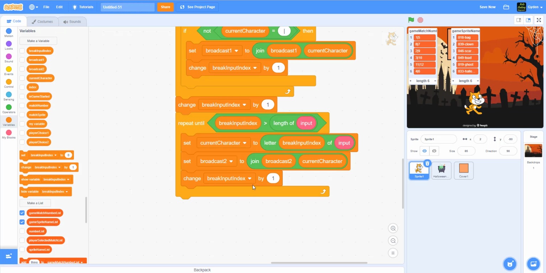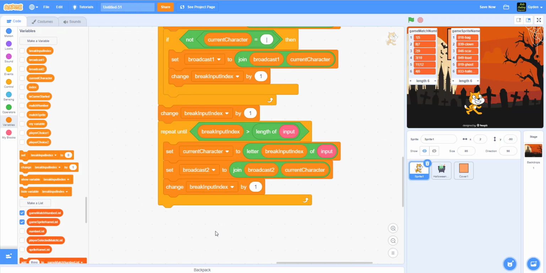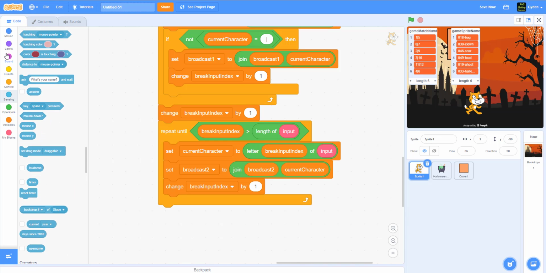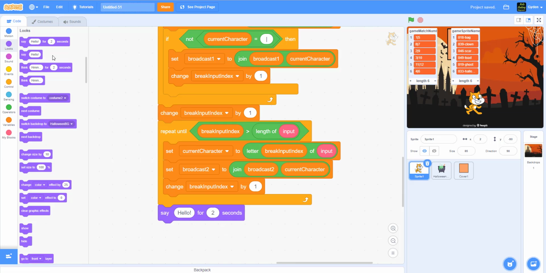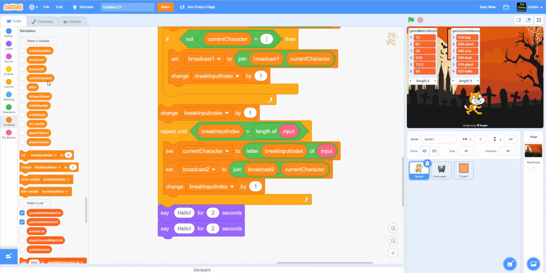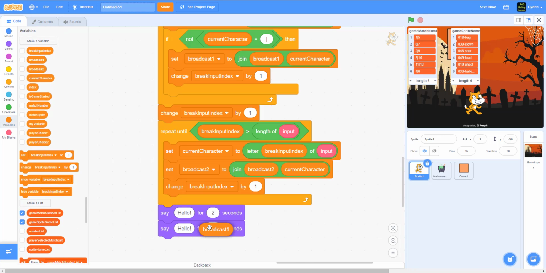So this is what it is right now. At the end of this, you actually have 2 numbers. You have a broadcast, so let's display this right now. To test, what you guys can do is grab 2 of these, go get the variable. You can say broadcast 1 and broadcast 2.